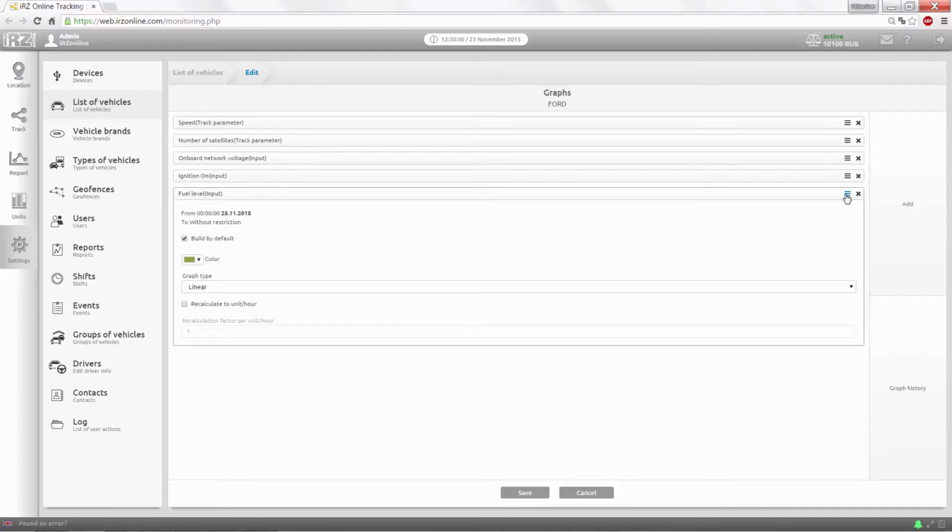Here we can set the fuel level data to be displayed in General Graph by default. We can set the graph color, enable the option of recalculated to units per hour, as well as choose the type of the graph. Press Save. Create the report parameter.